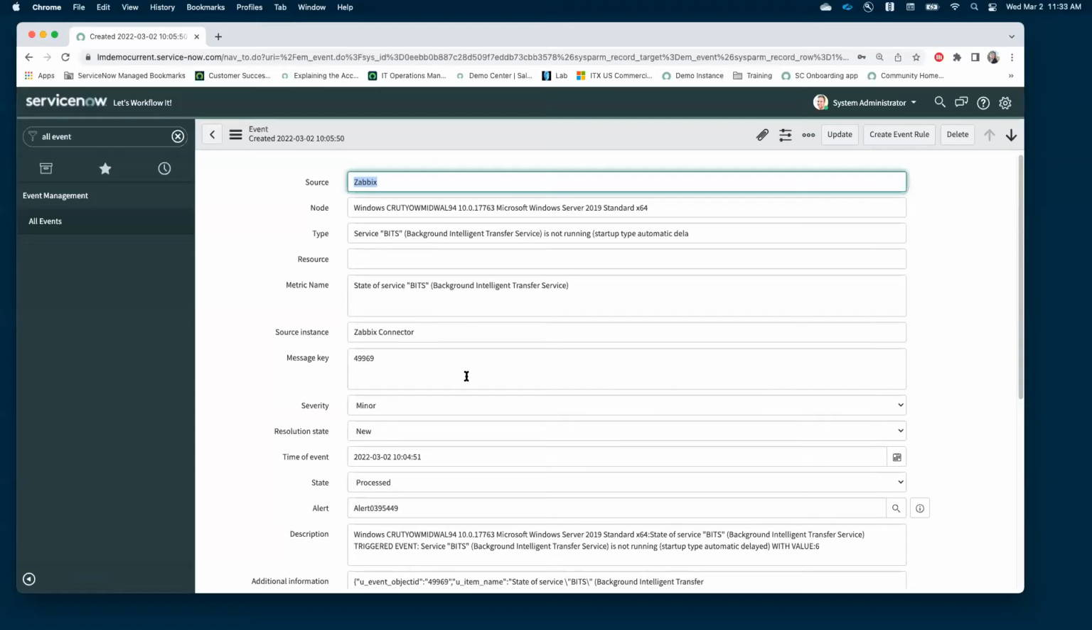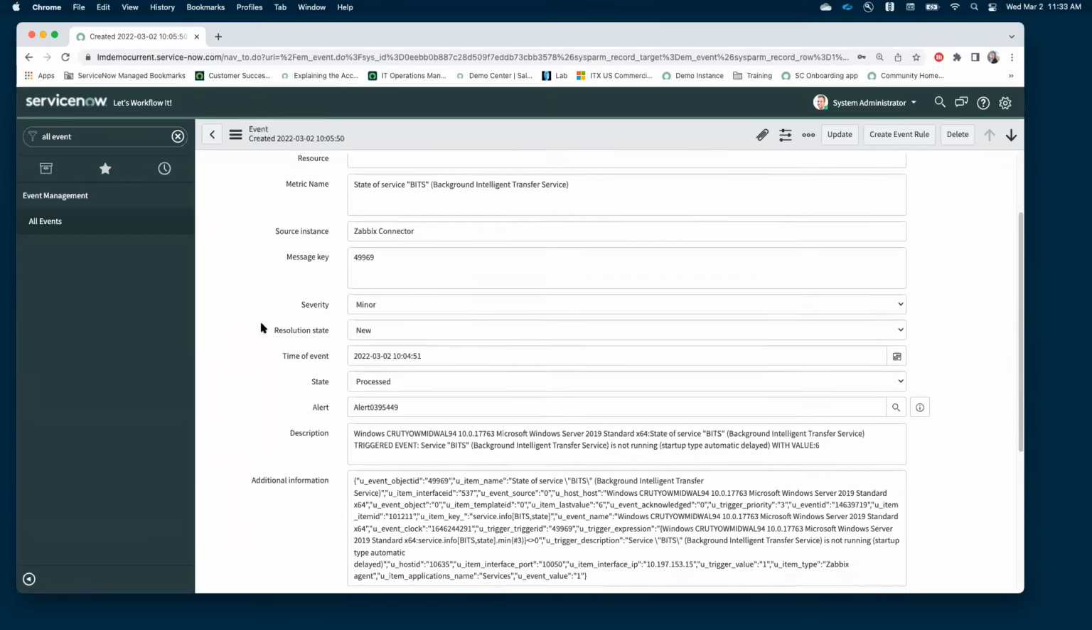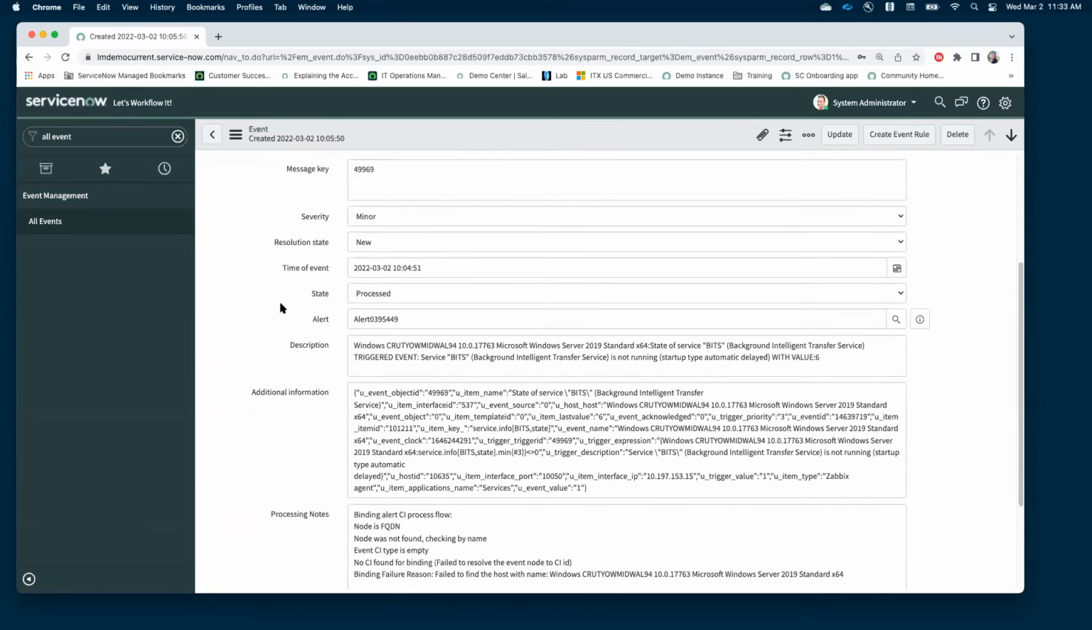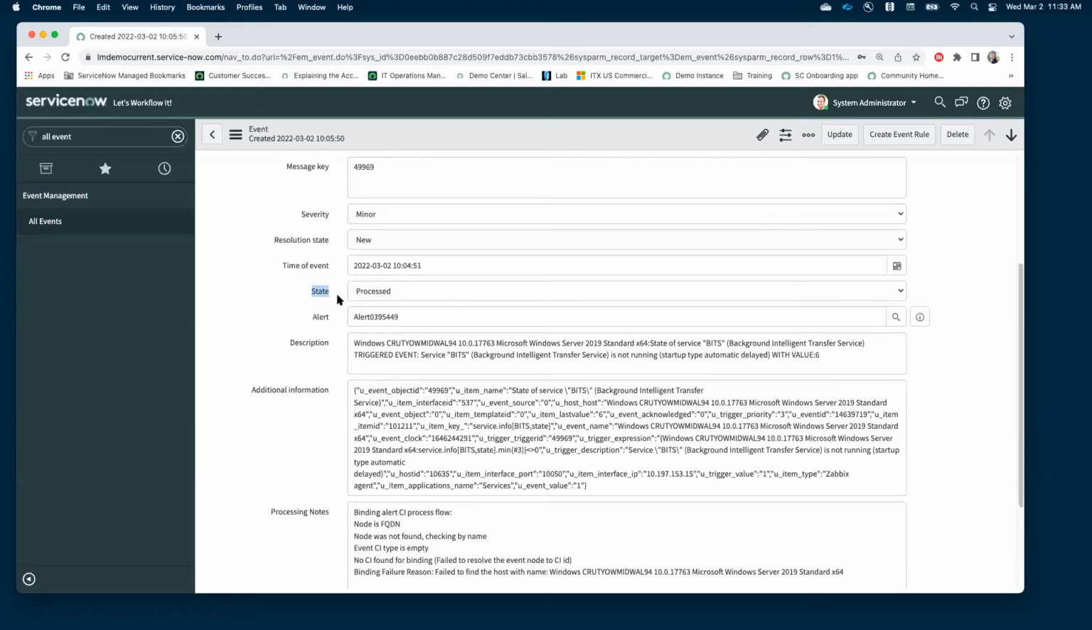And we'll deep dive on that in just a few minutes as well. But a couple of fields to call out for my event management folks on the line here. First thing we want to look out for when we're looking into our actual event records is the state. So in this case, this is how we're able to see that first level filtering that's being applied. In this case, this event has been processed.